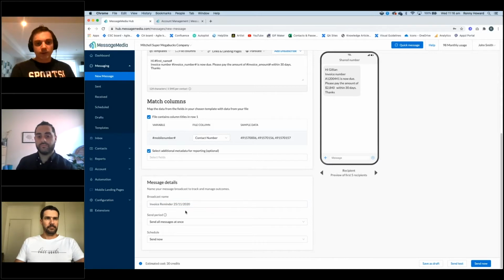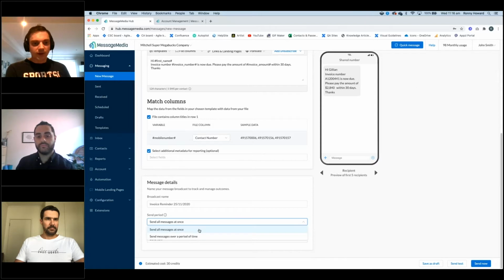You'll also see that you've got the option to send all messages at once, or if you go from that drop-down, you can select a period to sort of trickle them out gradually over a period of time. That can be very useful if you're sending out a very large number of messages that you're expecting replies to, and you don't want to get flooded with replies all at once.